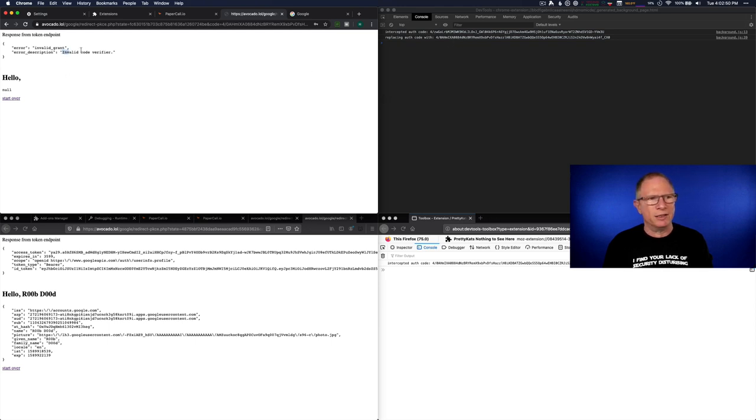It says invalid code verifier. So PKCE has foiled this particular attack because when you're using just the regular old authorization code flow, while you have to have established a session and the state value is checked against that session, the state and the authorization code are not tied together in any way. With PKCE, however, the code challenge and the code are tied together, and there's no way for me to know the code verifier that generated that code challenge.